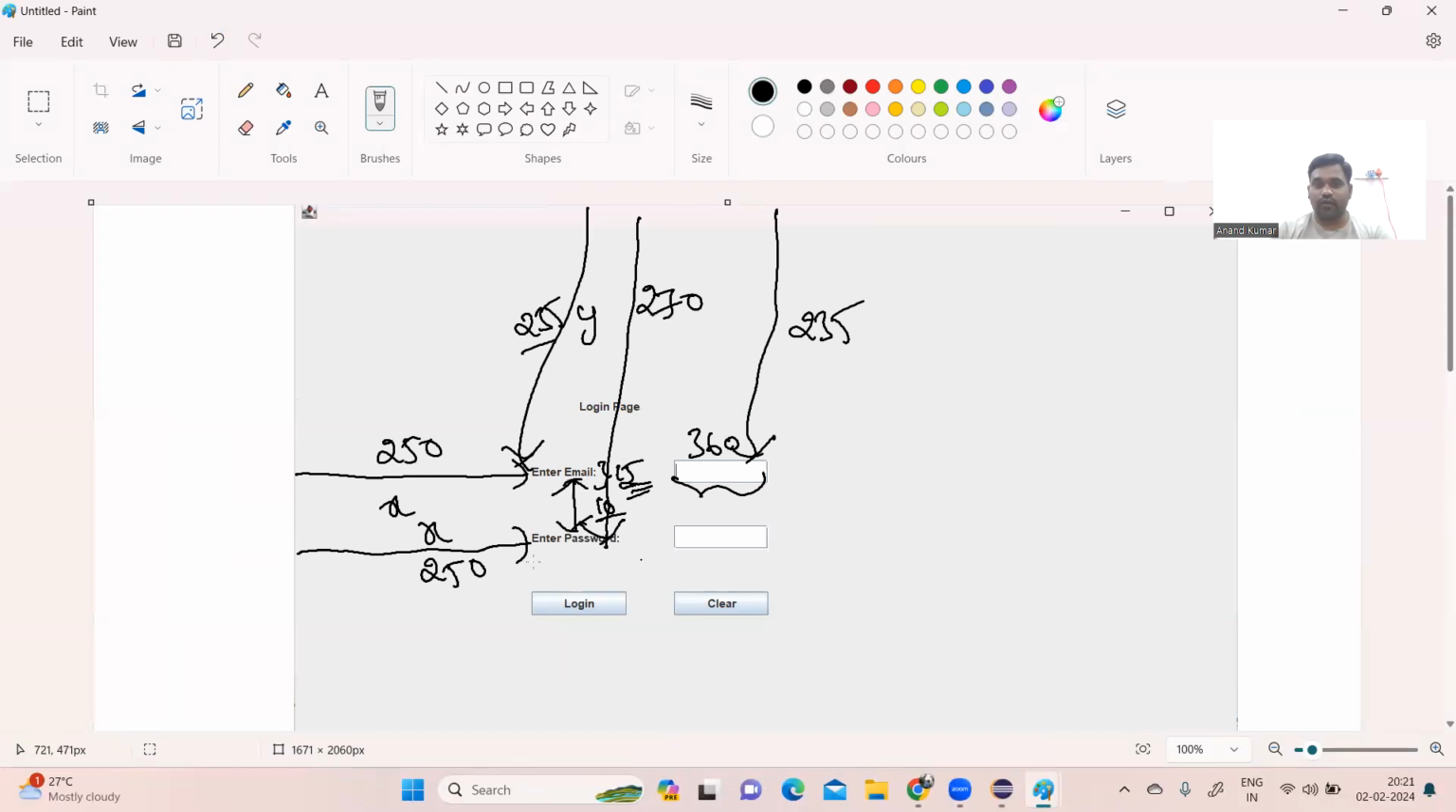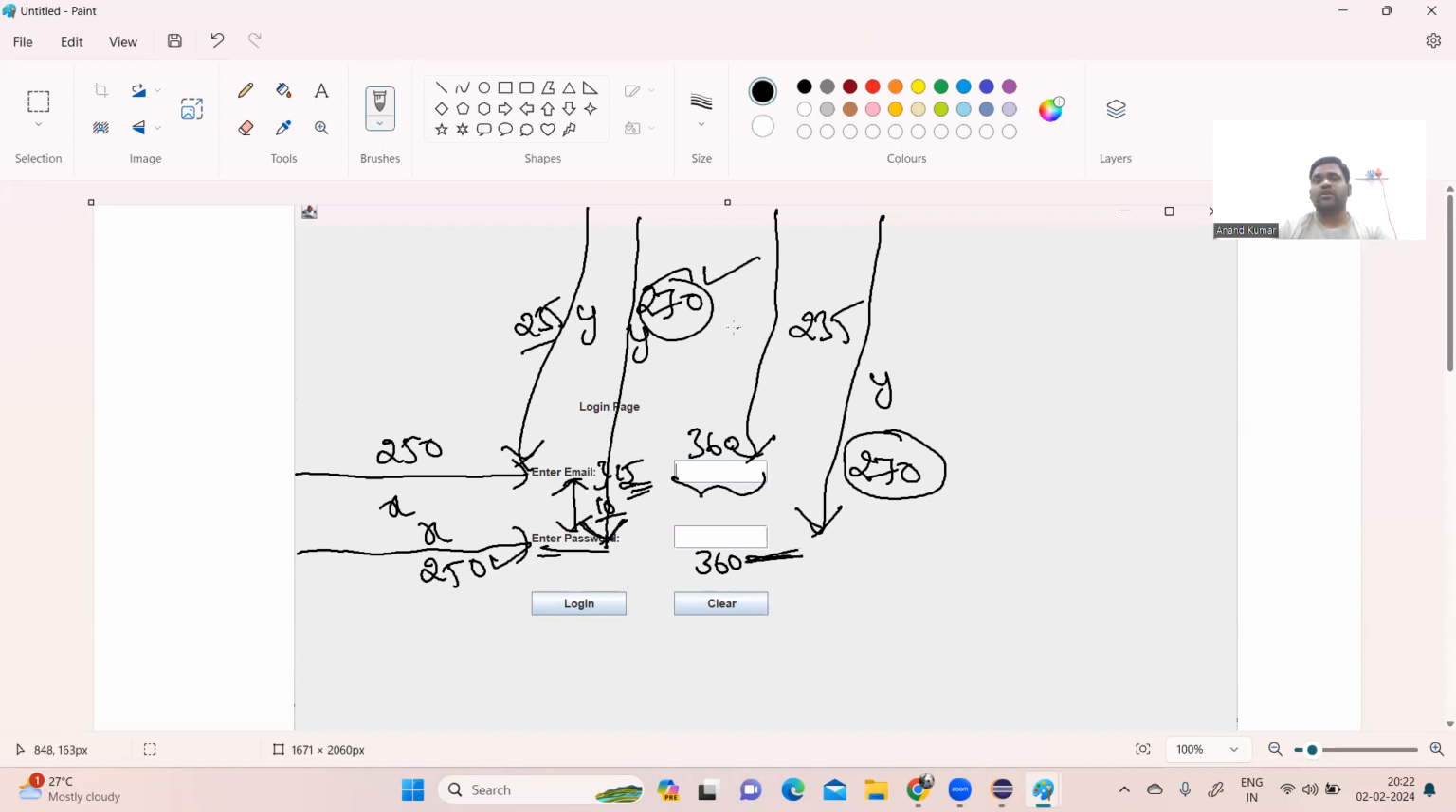Okay, 270. And now these two text fields are the same with respect to the x-axis. So you can give 360 on the x-axis for this text field, and from the y-axis you can give 270. Why? Because enter password is 270 pixels from the y-axis. This enter password and its corresponding text field should be at the same position with respect to the y-axis, and the width and height are the same for these two. So 250 on the x-axis, 270 on the y-axis, and 360 on the x-axis, 270 on the y-axis for this text field.